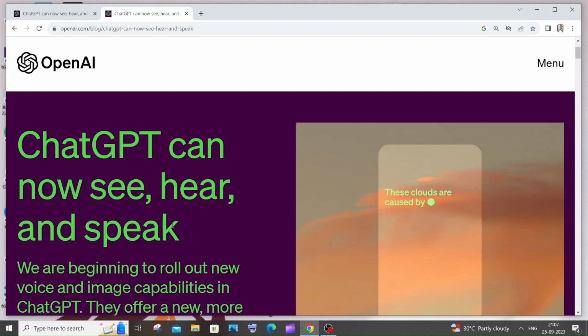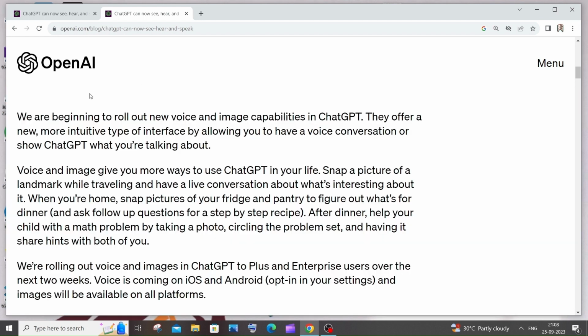So through the website, ChatGPT responds through text. But in the app, in this update, ChatGPT can speak. It will have a voice. So it's going to be so crazy. Here they have clearly mentioned they are going to roll out a new voice and image feature. And this way, we can have a daily conversation with ChatGPT.